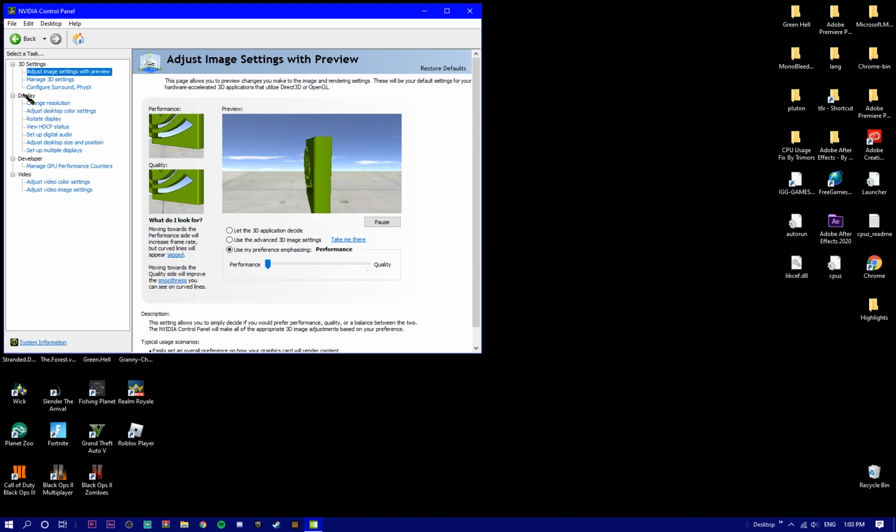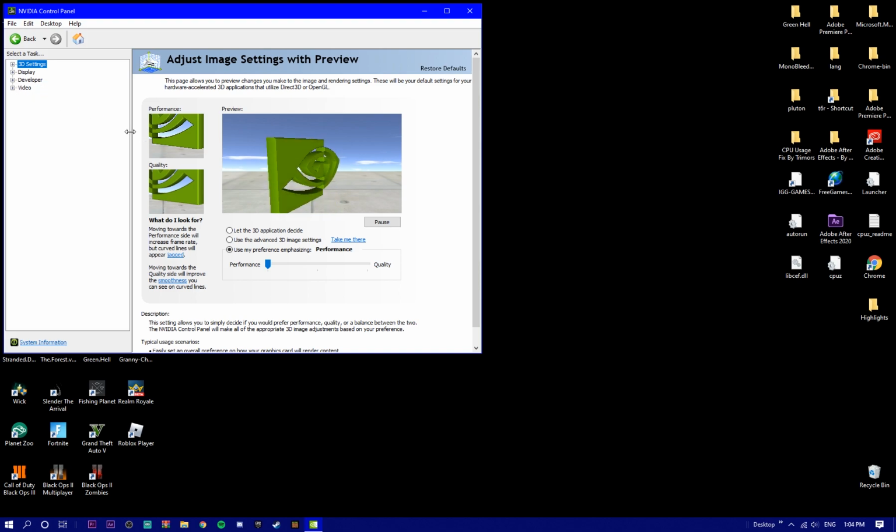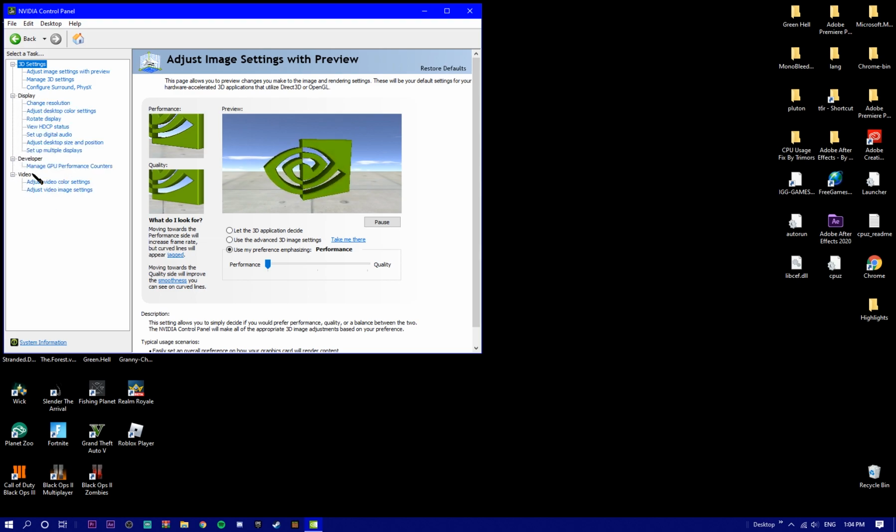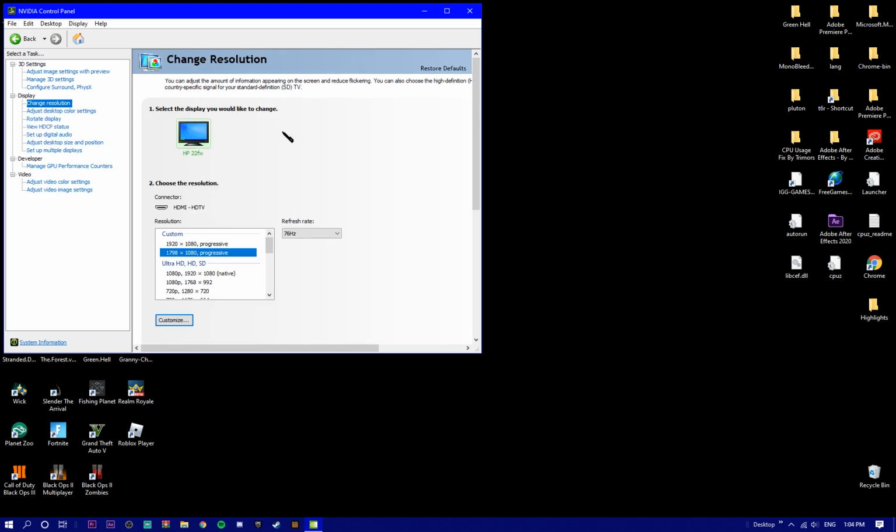But so basically it has 3D settings, display, developer, video, and as you can see, it'll show all these. Now if you don't have this, it might look like this for you guys. The reason it doesn't show all that is because you have to click this little plus to drop down all these menus, and then it will show them. So what you're gonna click is change resolution, and as you can see, I have my 60 hertz monitor on 76 hertz because I can actually overclock it, which I have done.